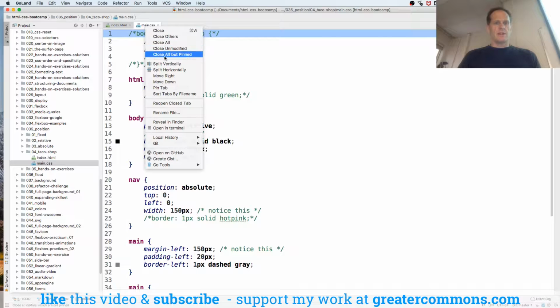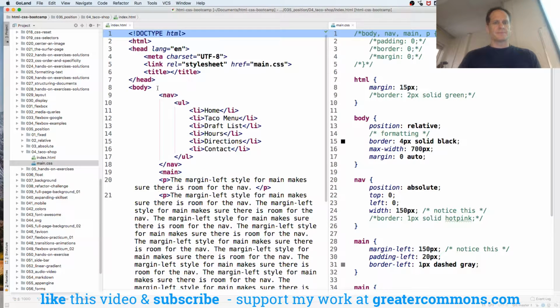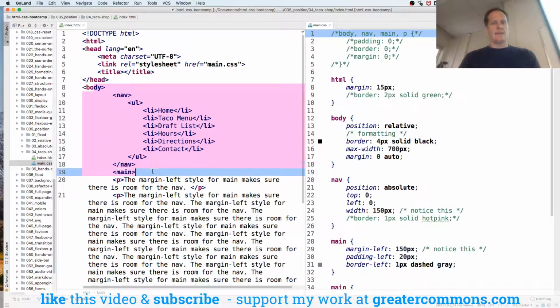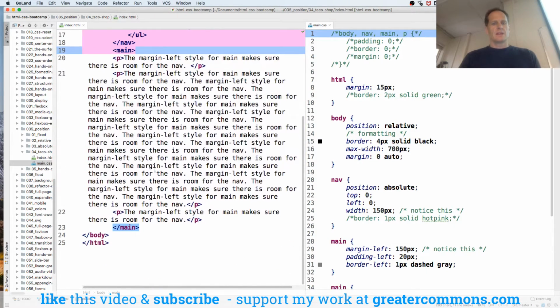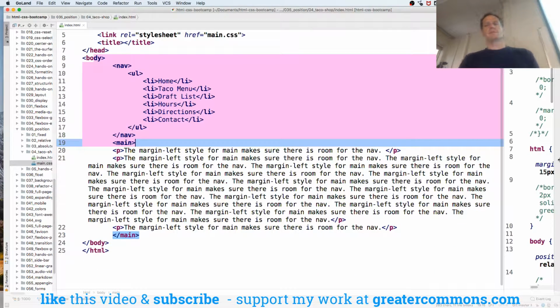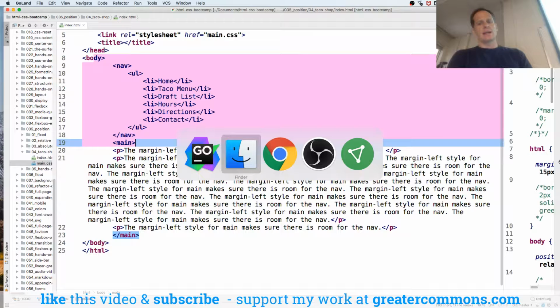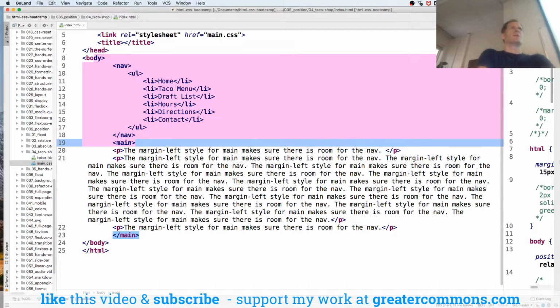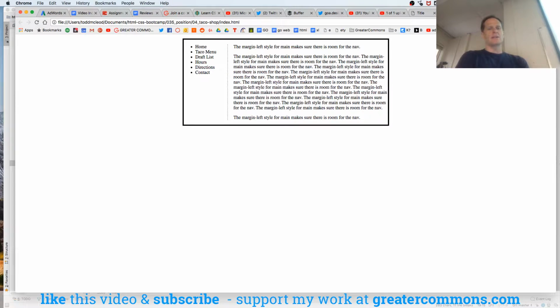And reveal split vertically. So we have a body, and then a nav, and then a main. And using positioning, how would you think about getting that to look like this with position? How would you use position to get that code to look like this?